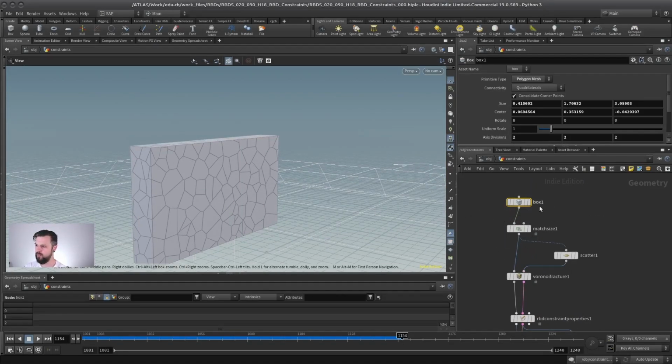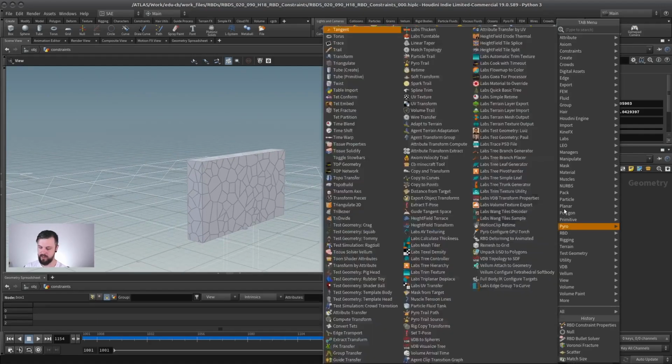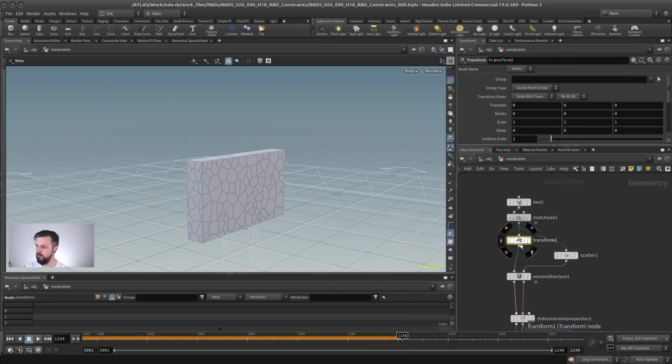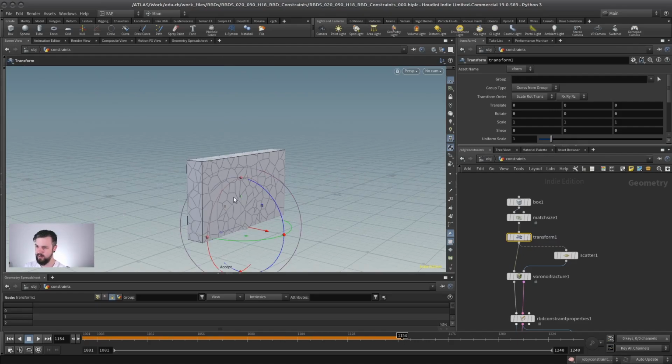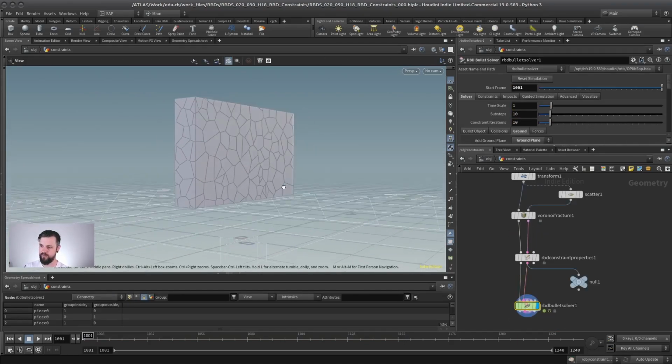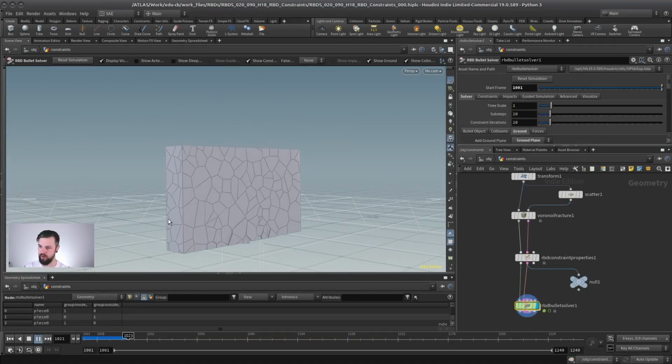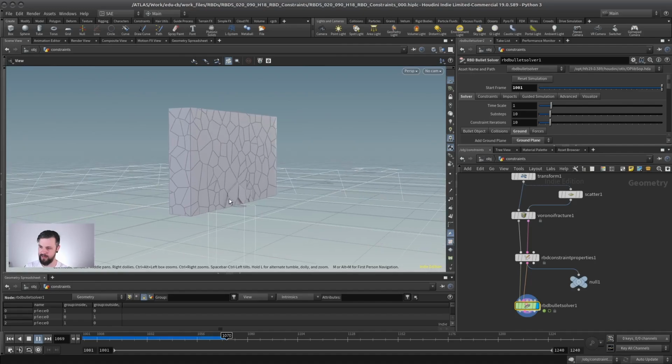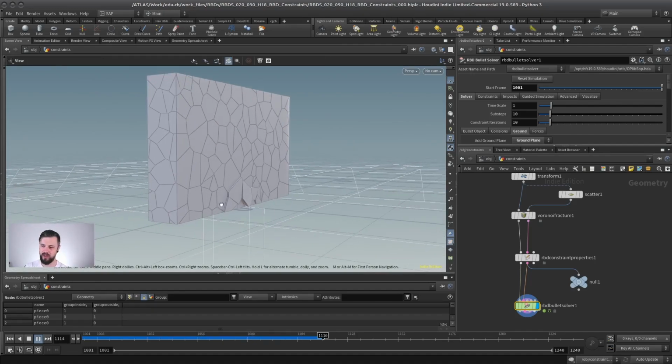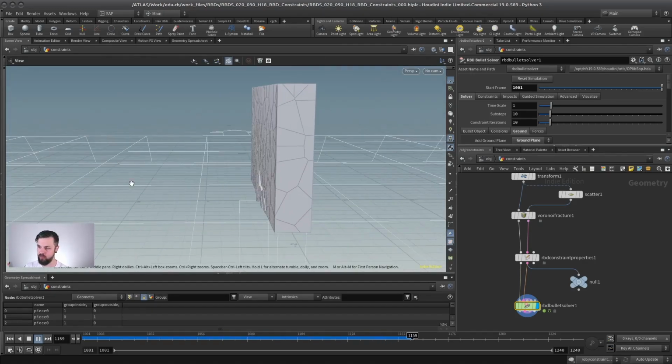Well, that will not help because the match size will always put it on the ground. So let's add a transform maybe in between here and move the whole thing up, and let us have the wall fall down on the ground plane. And then you can see there's actually something happening. Not that much, but something kind of broke off here.